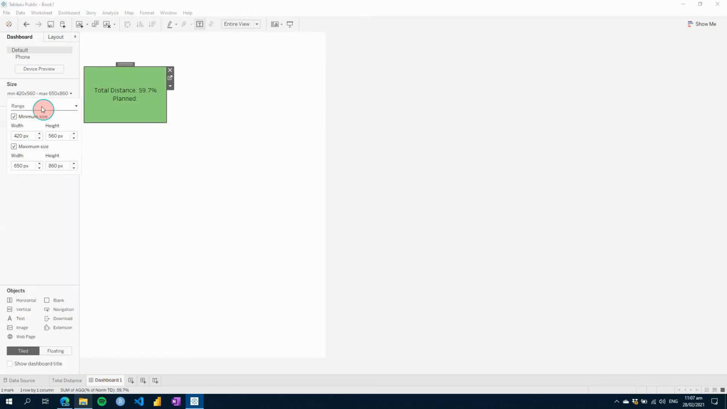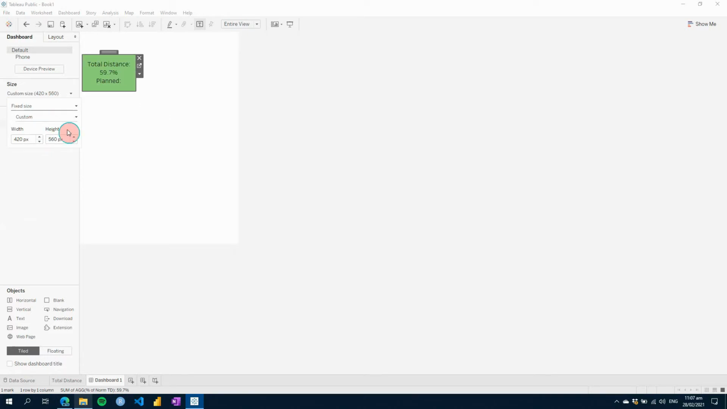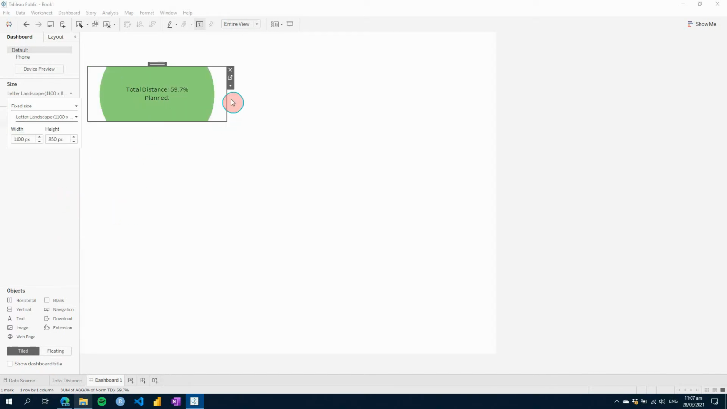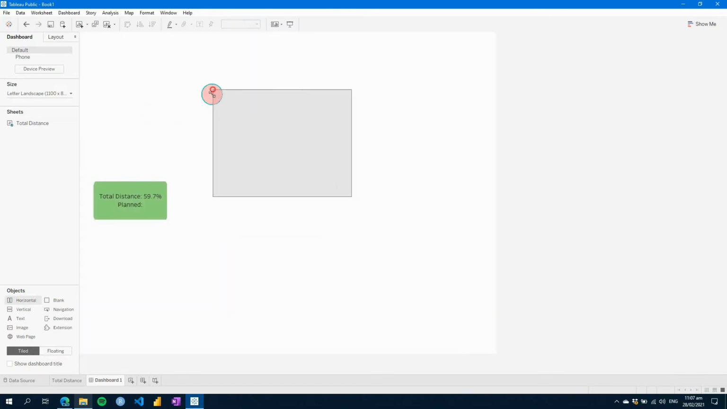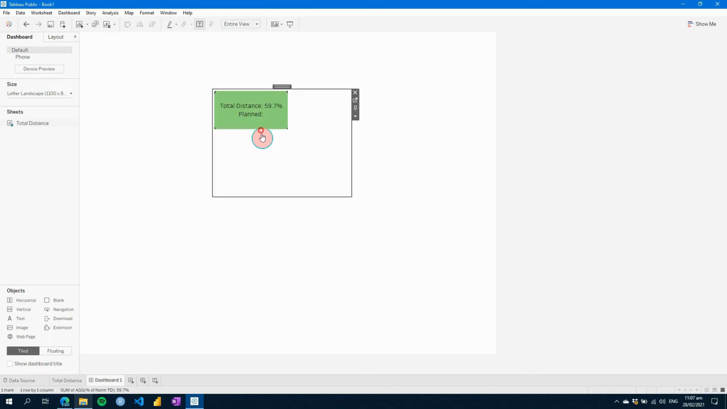So what we can do is we can change the size of our sheet. And let's use say an A4. Let's go letter size. So we've got that there if we want it. What we could do is we've got a horizontal, let's add that in there. So now let's go and create some more of our cards.